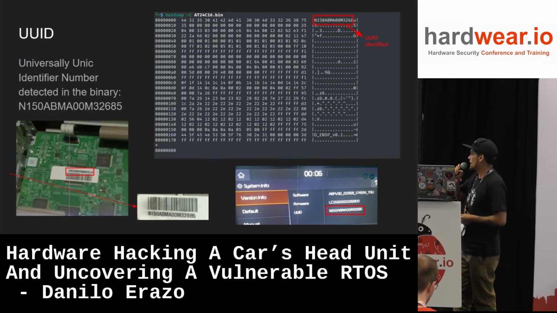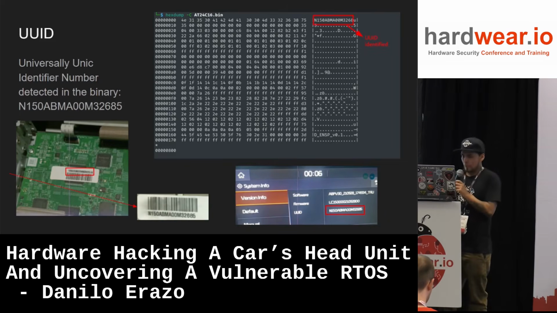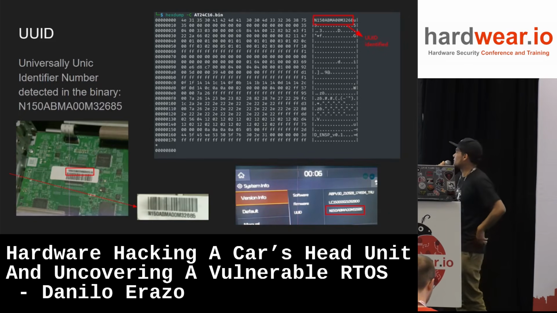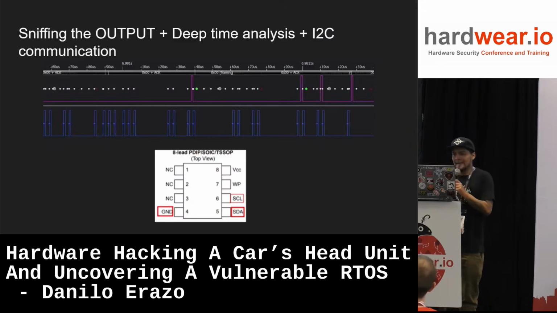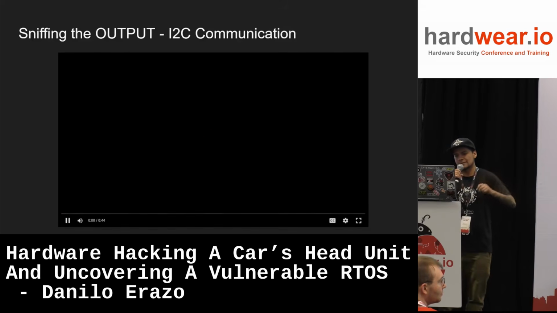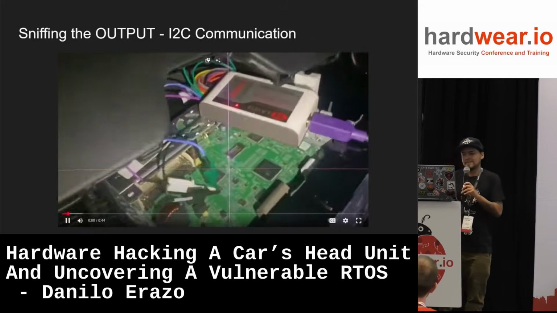In this case, it starts with N150AB MA00M32685. This UUID is also shown in the system info on the head unit display, as you can see, and is also printed on the mainboard. So in the boot process, when I sniff the I2C communication, I have traffic. In the boot process, this information is retrieved, is read by the system on a chip. Okay, so let's verify this communication very fast.